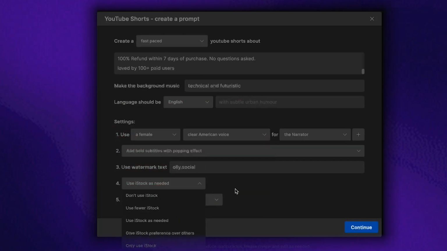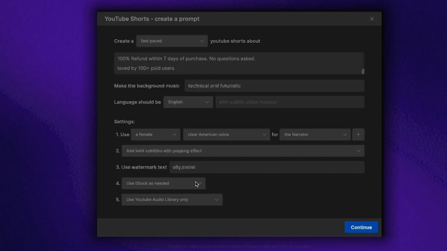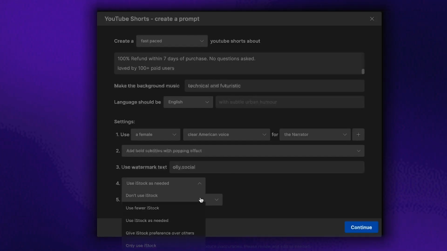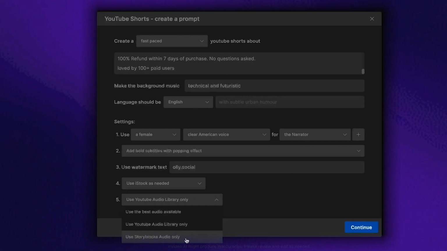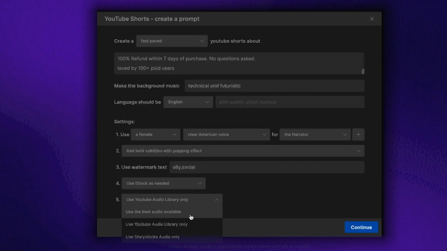And then you have the option to select iStock. And this is probably one of the things that makes InVideo AI different, that you can use stock media. And you own the rights to stock media if you have the paid subscription. That's based on what I've read. I need to do more reading here. So you can use fewer stock media, don't use, use as needed, or only use stock media. So I'm going to say use as needed. And then use YouTube audio library only, use Storyblocks audio only, and use the best audio available. So I'm going to use that.